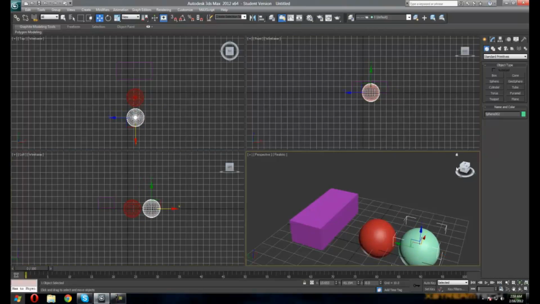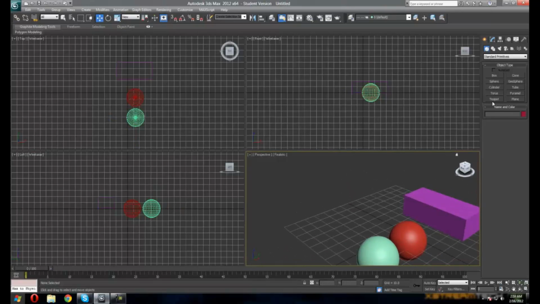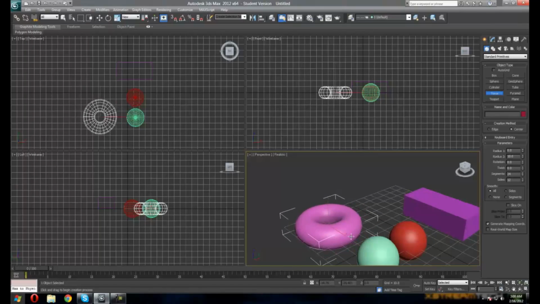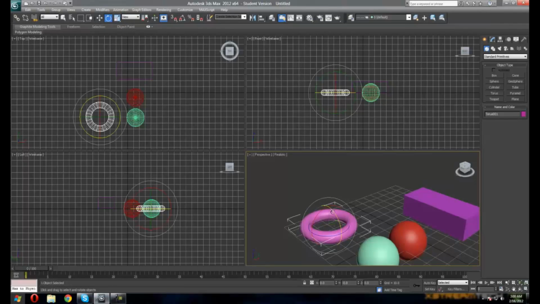Okay, we got 2 spheres, and I'm going to go for something that's very unique. You know what? I'm just going to go and get a torus. I know some of you could call it a donut, but it doesn't really matter what the name of it is at the moment. Okay, and I'm just going to rotate that so I can see it easily.